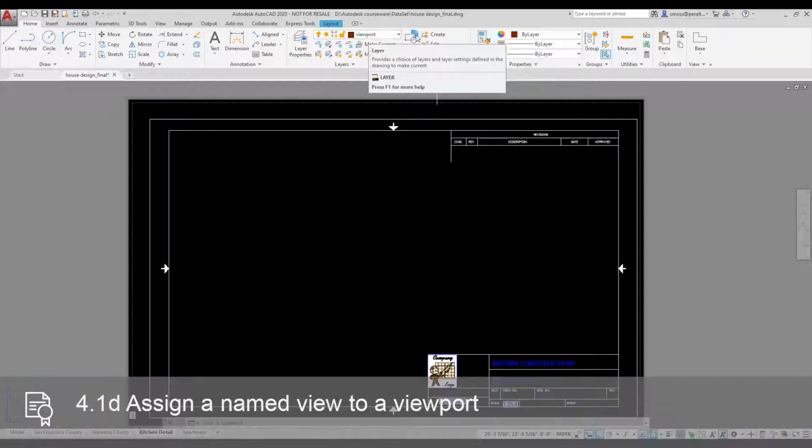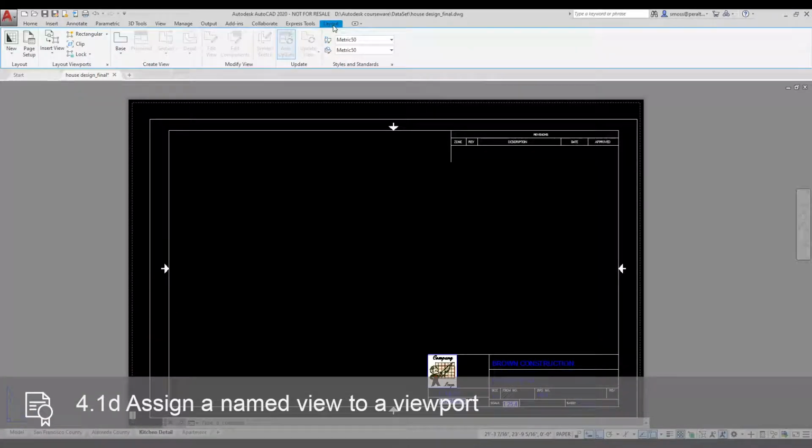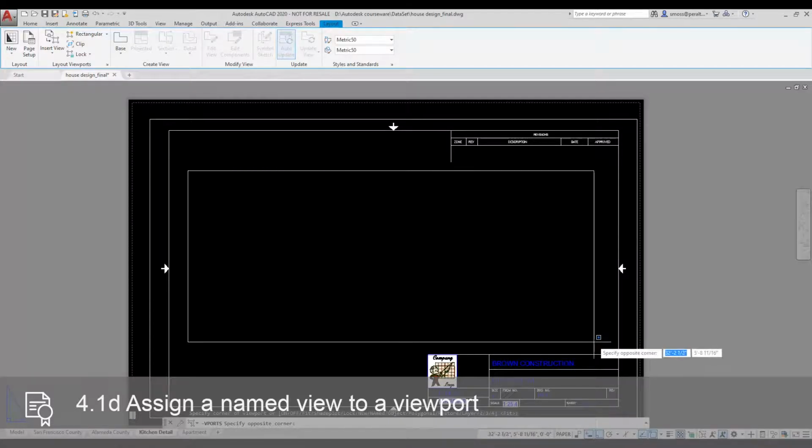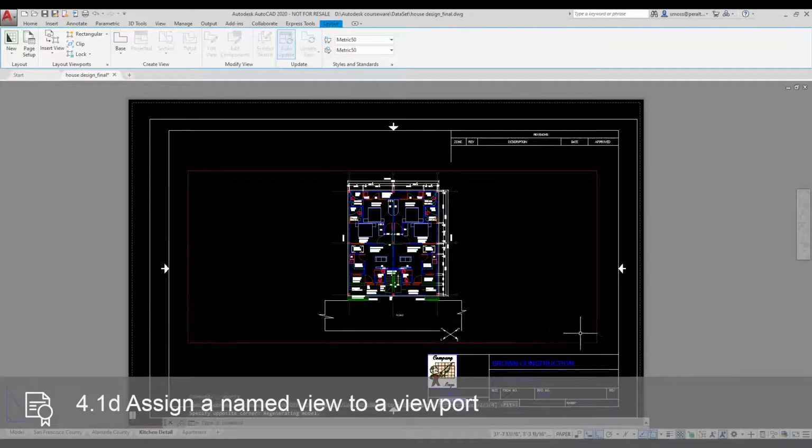I want to create a viewport, so I go to the Layout ribbon. I select the rectangular viewport tool from the Layout Viewports panel on the ribbon. I place the viewport by drawing a rectangle, just two opposite corners. I want to assign a named view to this viewport, so I switch to the View ribbon.